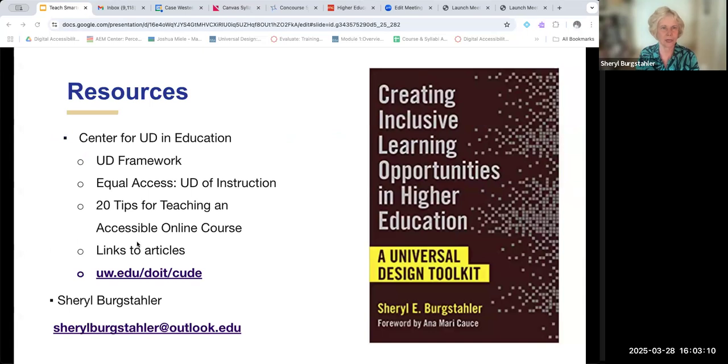That you think about universal design and think about these 3 sets of principles. You can look at the book that I have on the screen, but also the Center for Universal Design in Education has this filled out a little bit more. If you go to the Center for Universal Design in Education, you'll find this framework. You'll find a document called Equal Access: Universal Design of Instruction, which is about 6 pages long, and really ties each tip to a universal design principle, either in UDL or WCAG or universal design in general. So that's kind of interesting to look at.